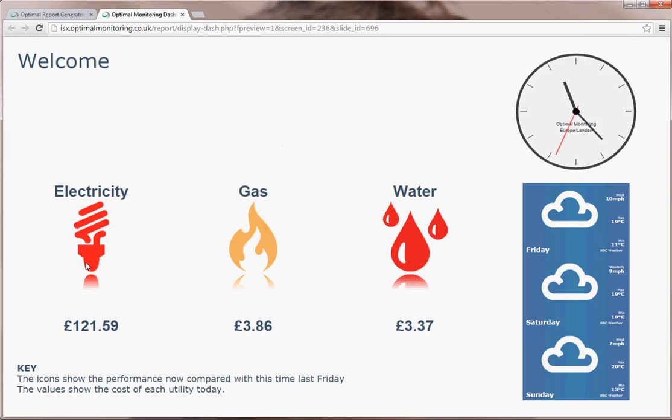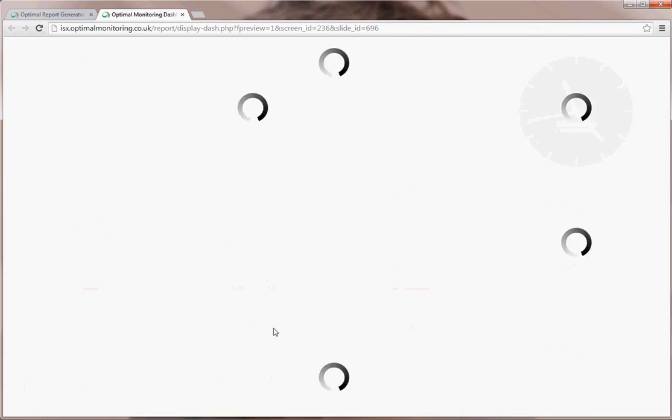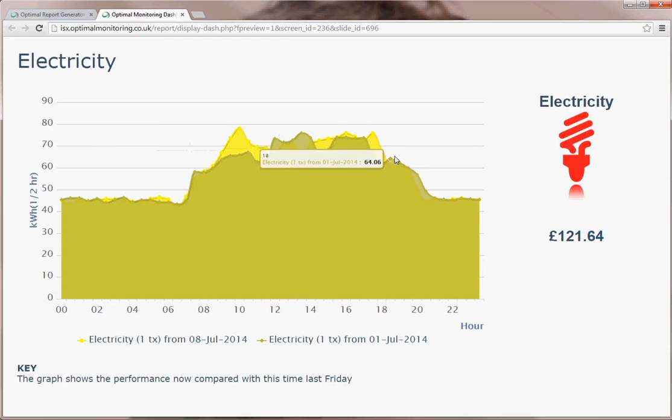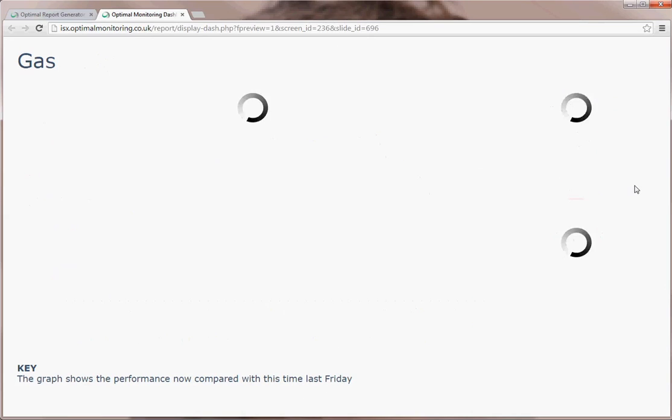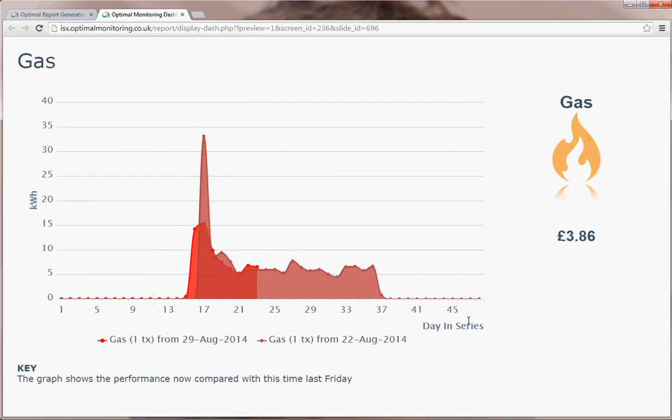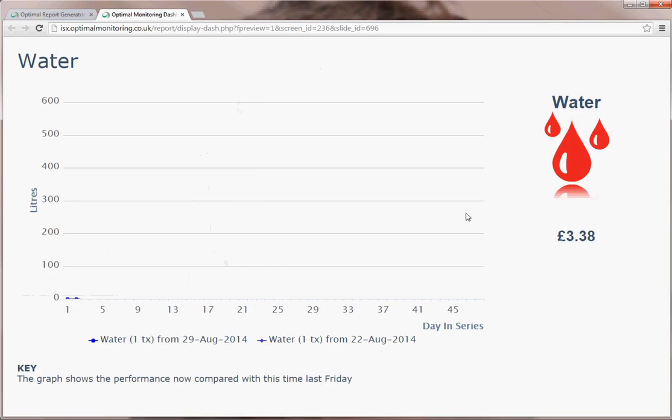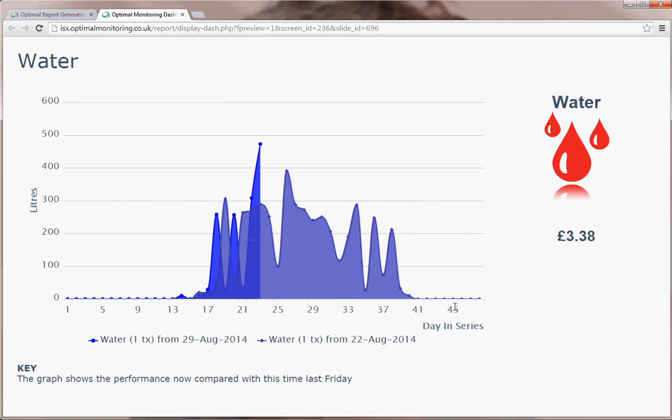So there we go, we've got a nice simple dashboard with the target elements with a key down the bottom. So we're doing today versus the same day last week, that's the time of day, and then we've got today versus this day last week in terms of the graphics there and the icon on the screen. The monetary values will count up now as well. There's a new element within the text piece. If you put squiggly brackets count, you get a live counter, and that will count based on the current rate of consumption.